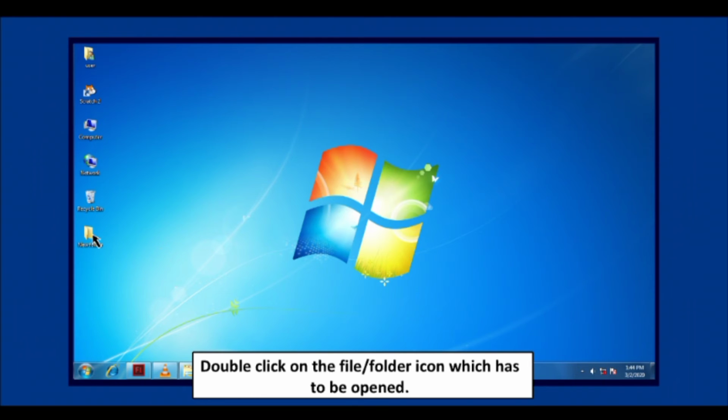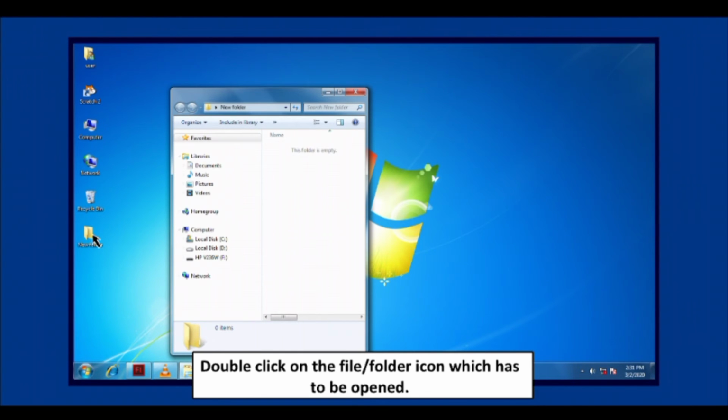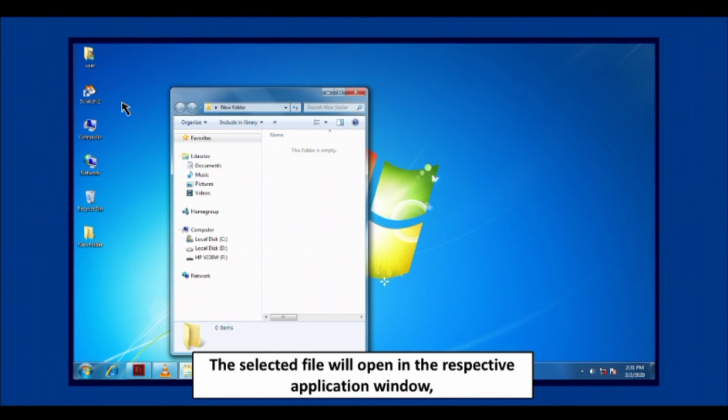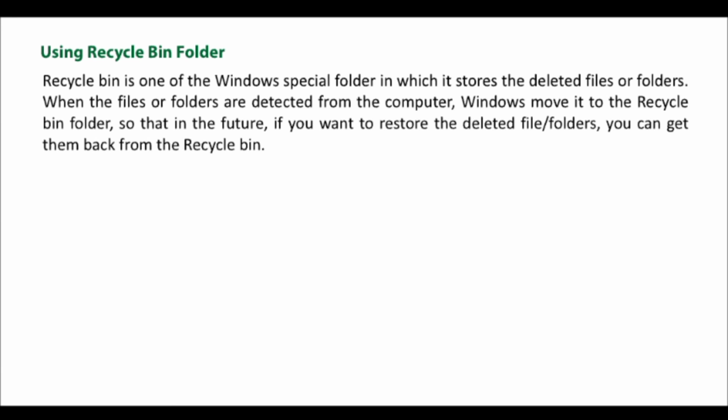Opening file or folder. Once the file or folder is created, these can be opened to store their respective contents like this. Double-click on the file or folder icon which has to be opened, or right-click on the file or folder icon and choose Open option in the shortcut menu. The selected file will open in respective application window, while in case of folder, it will open in the form of a new window.